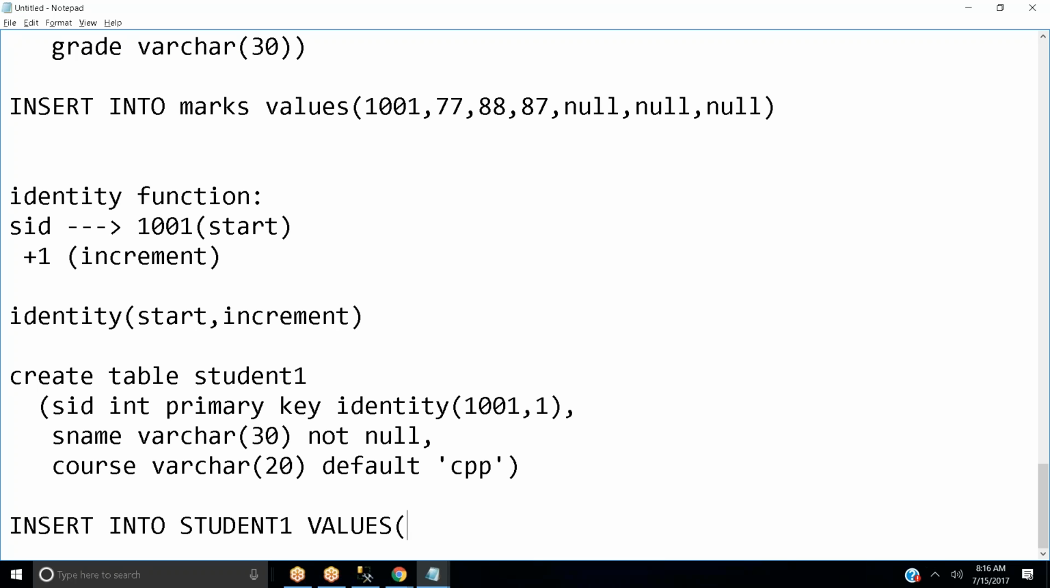Now in values, earlier what had you given? 1001, and then you were giving the name, am I right? Then you are going to get SQL, am I right? Like this you have inserted. But now since you are using your identity function, you need not insert a value for your student ID. Why? Since you have already specified that whenever you insert a value, it should automatically start with 1001, and when you insert another value, it should be automatically incremented by 1. So you need not specify it here.